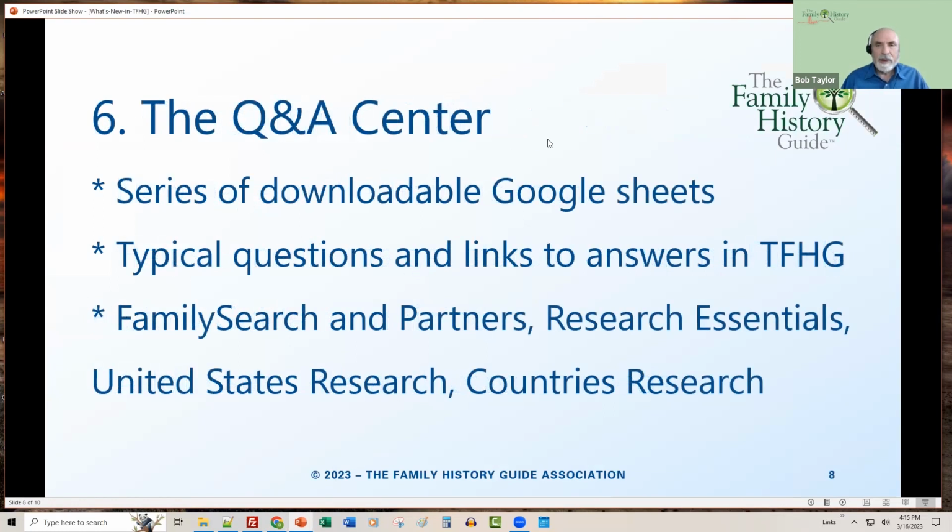So one step further on that, this is a new tool that we've added. It's called the Q&A Center, the Question and Answer Center. So this is a series of downloadable Google Sheets. And basically the sheets pose typical questions that visitors to a family search center, or anyone who works with a consultant, might ask. And then there are links to answers that are included in the family history guide. So we have a series of these Google Sheets, so I'll demonstrate how that works here.